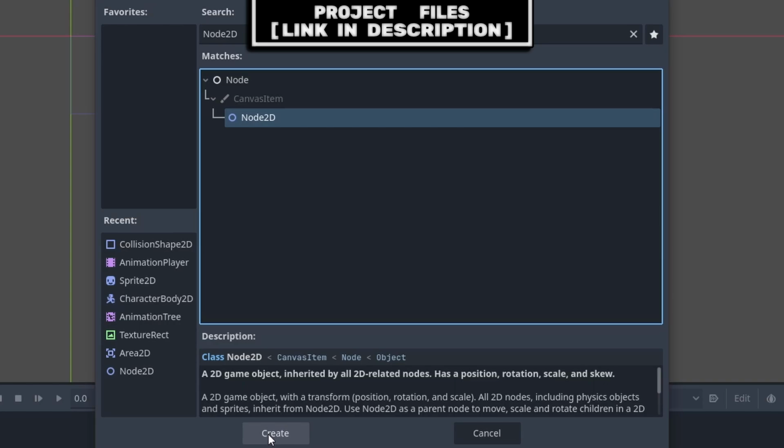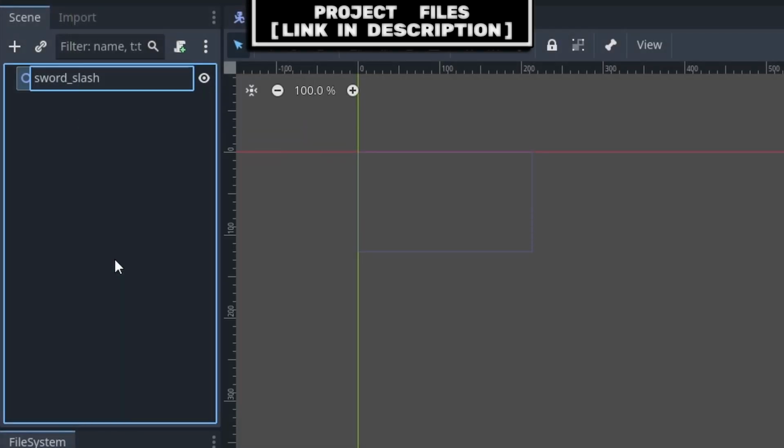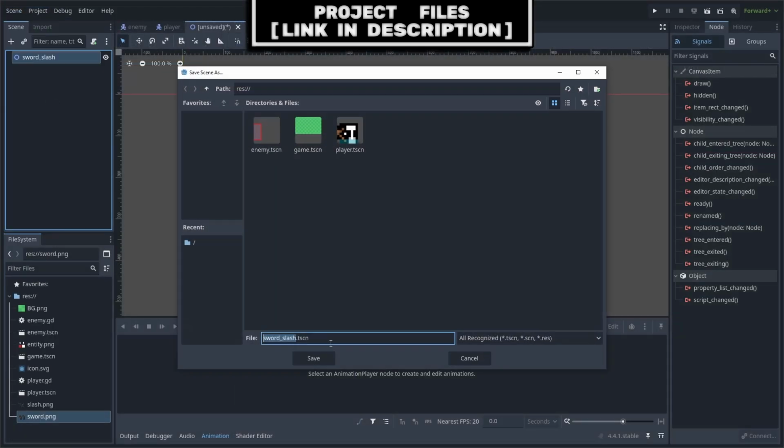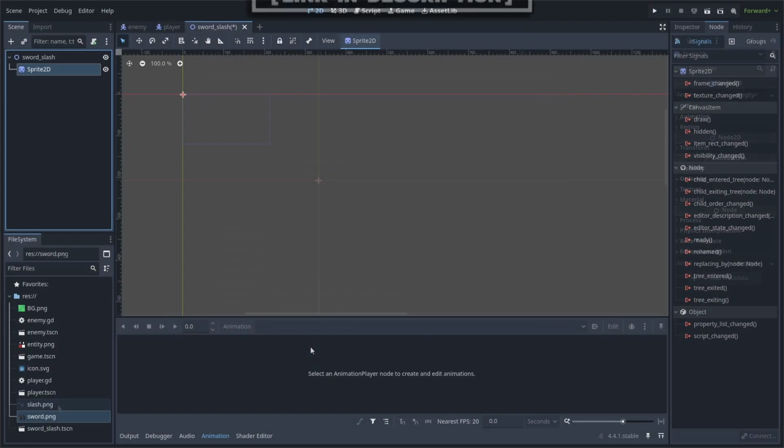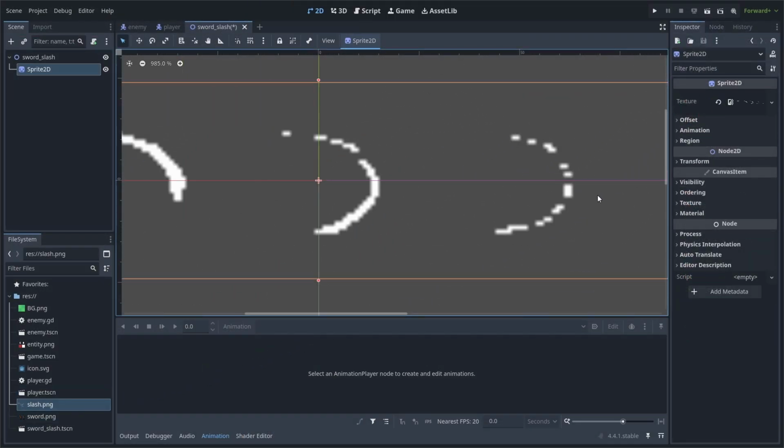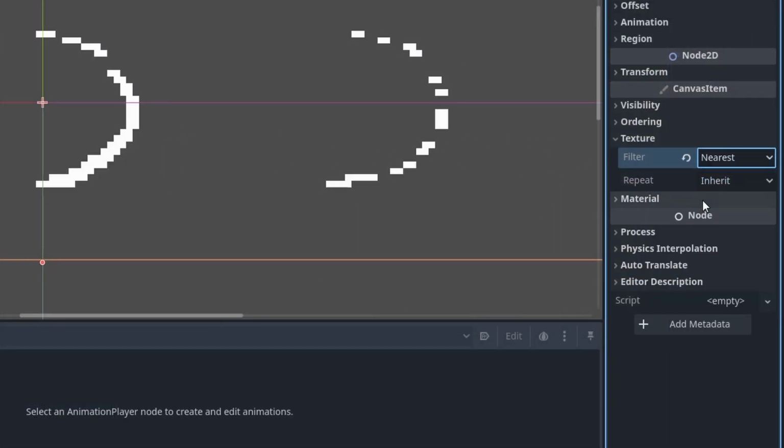Before we add the sword slash logic, we first need to create the sword slash scene. Create a new scene with the Node2D as the core. Right click, rename it to sword slash, and go to scene, save as, and save it. Add a Sprite2D node to the scene. Set the texture to the slash animation that you can download for free, link in the description. Change the texture filter to nearest as we are using pixel art.